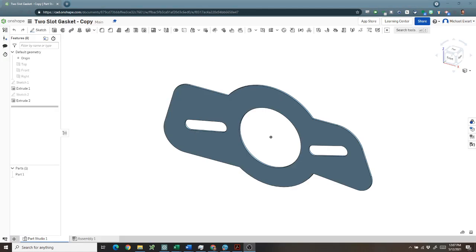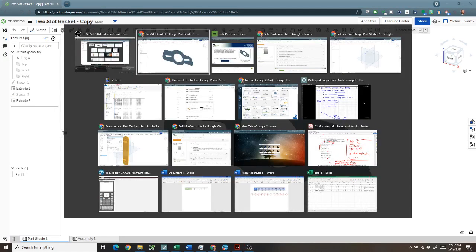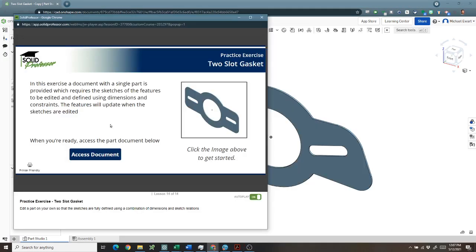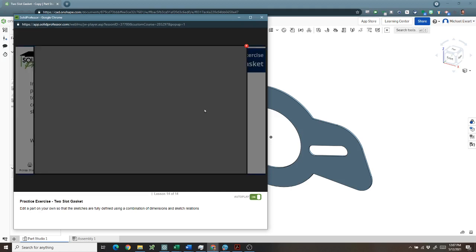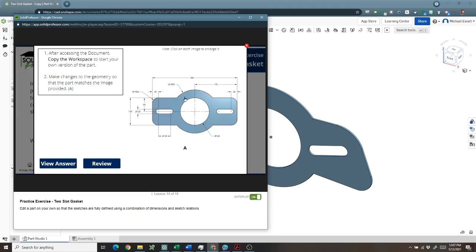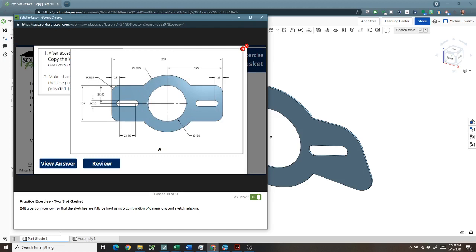Okay, and so what we want to do is create ours and get ours to look like how theirs does. So we're going to click on this picture to get our dimensions, and I can even click again to make them a little bit bigger. So we want our dimensions to look like this.